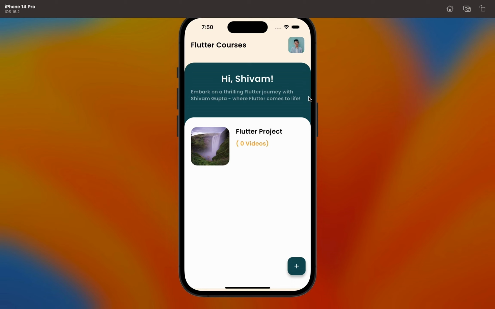Here you can see the app, where at the top it shows the app name, which is Flutter Courses, and on the right side of the screen you can see the user picture. Just below it there is a username, which is Hi Shivam, and in the same container we have shown an app quote, which is: embark on a thrilling Flutter journey with Shivam Gupta where Flutter comes to life.